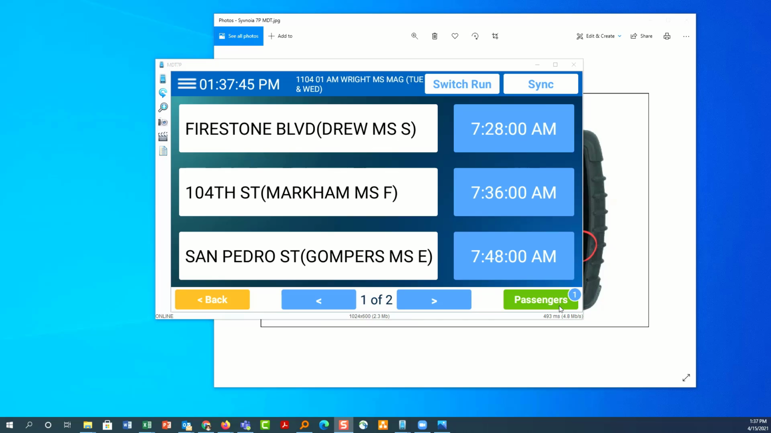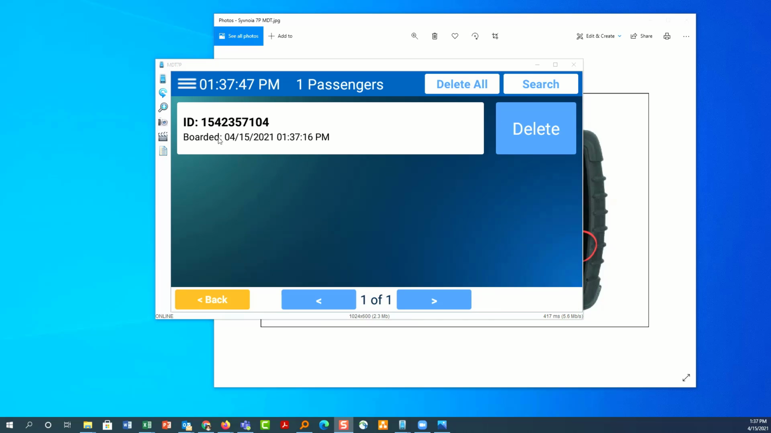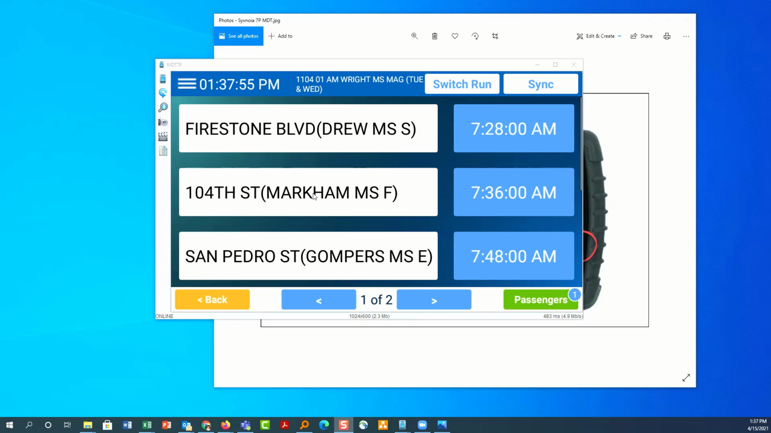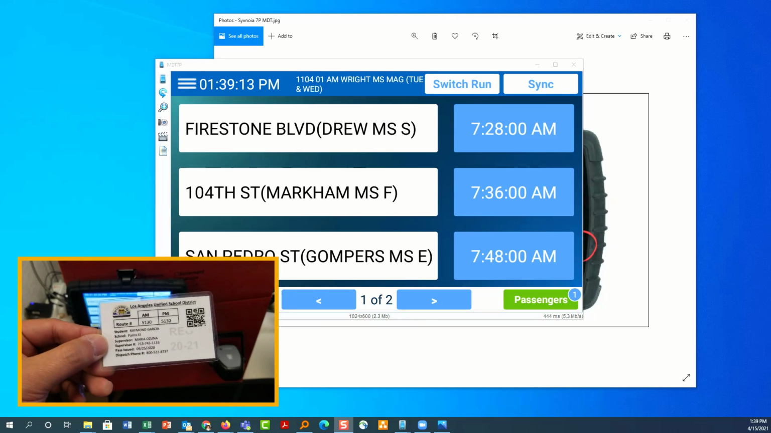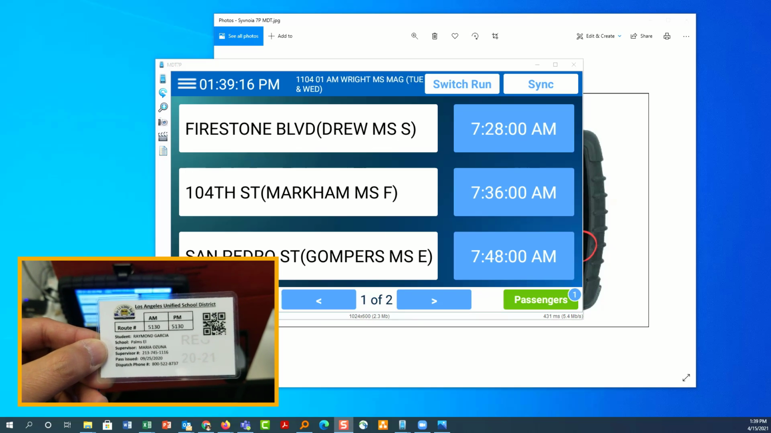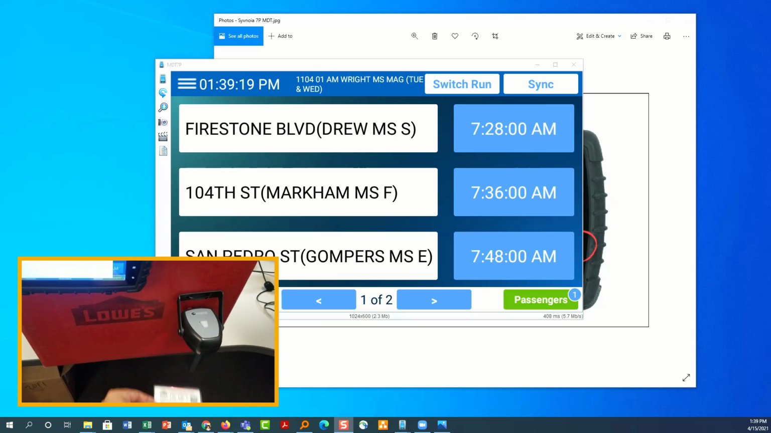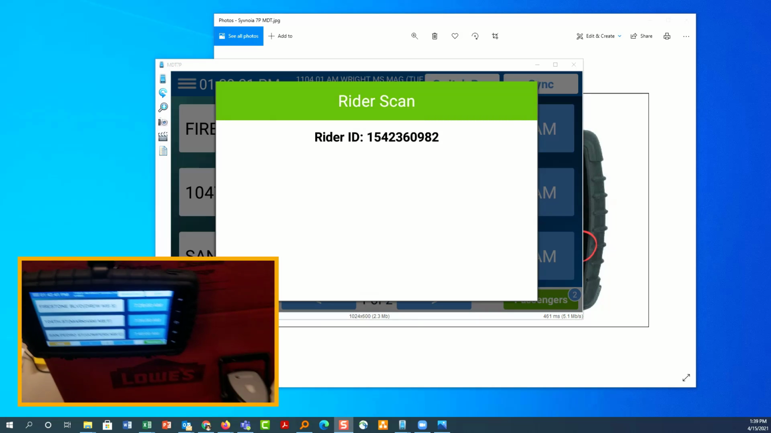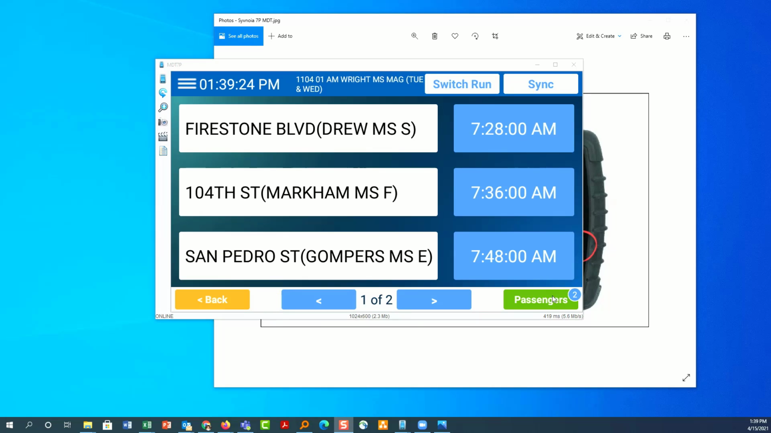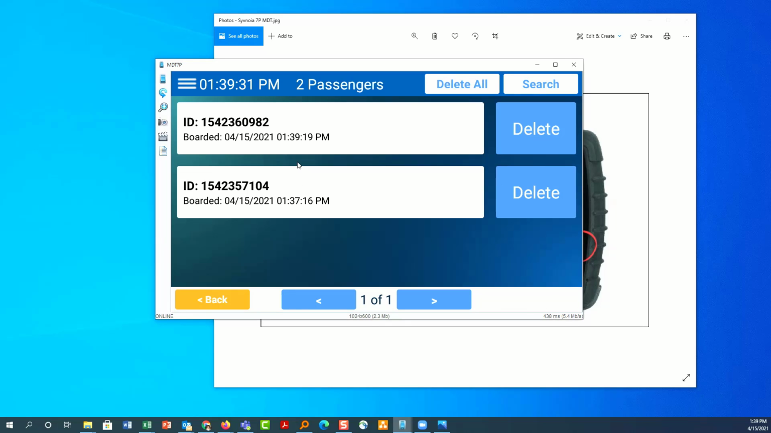So let's look at passenger count, see what it says. Right here, this shows that this kid 1542357 came on, then you're good. You're good to go. Then you hit back, and then you're gonna go to the next stop, 104th Street, and scan another student. Okay, so right now I'm at 104th Street, and I'm about to scan the second student. So I go ahead and scan this next student. Boom, there's the second student. And now, if I click on passengers, you're gonna find that there's two students on your bus. There's this student, and then there's the second student.